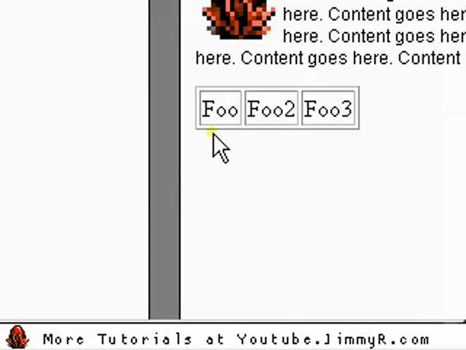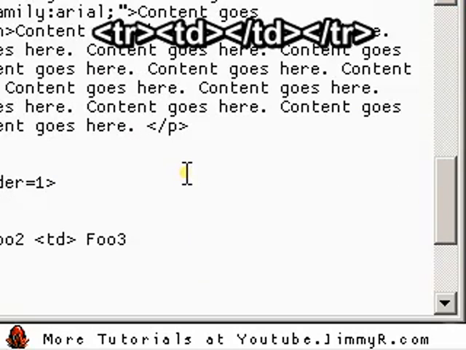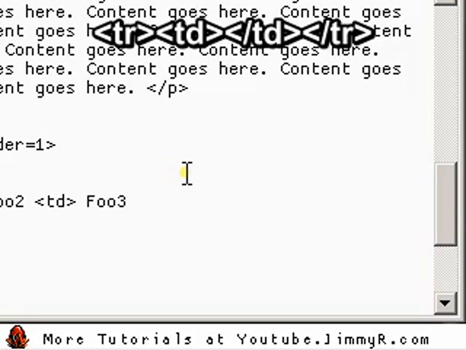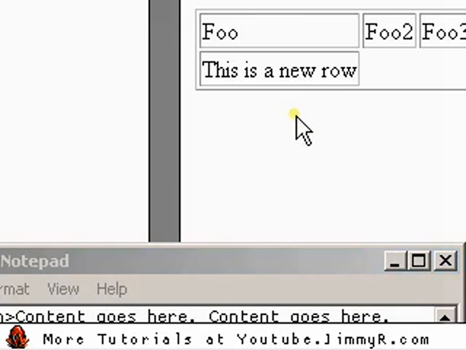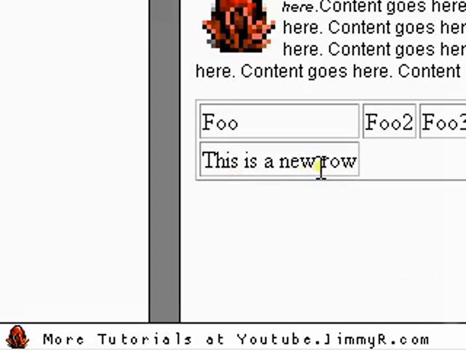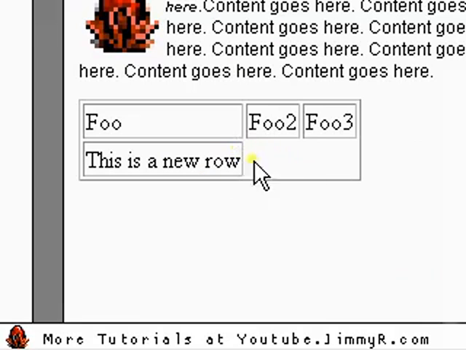Let's add a new row. A row is another item at the bottom, so we'll have 2 items, one up here and one down here. So let's say tr td new row, new dimension, then slash td, then slash tr. And I'll say this is a new row. Save and refresh. And I made a new row, except I don't have 2 more columns. So it kind of left that space where I didn't have those columns.